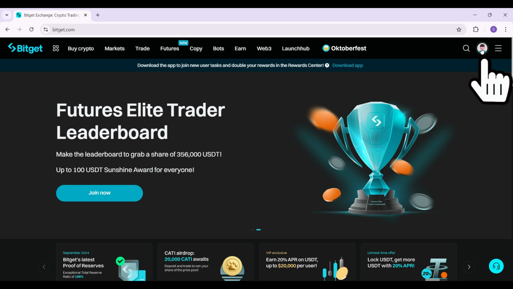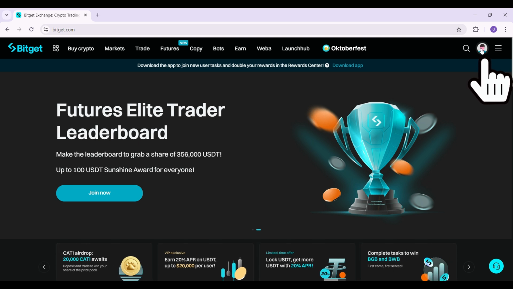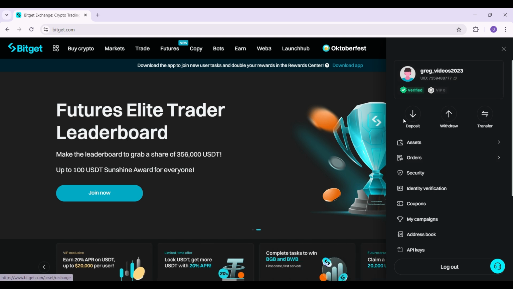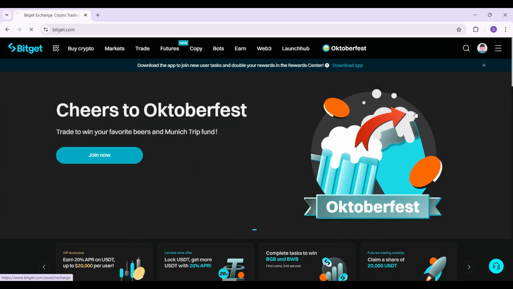At the top right, you can see the profile picture right here. Click on it. Once you do, these things will open up. From here, the very first thing that you can see is the deposit button. Click on it right now.